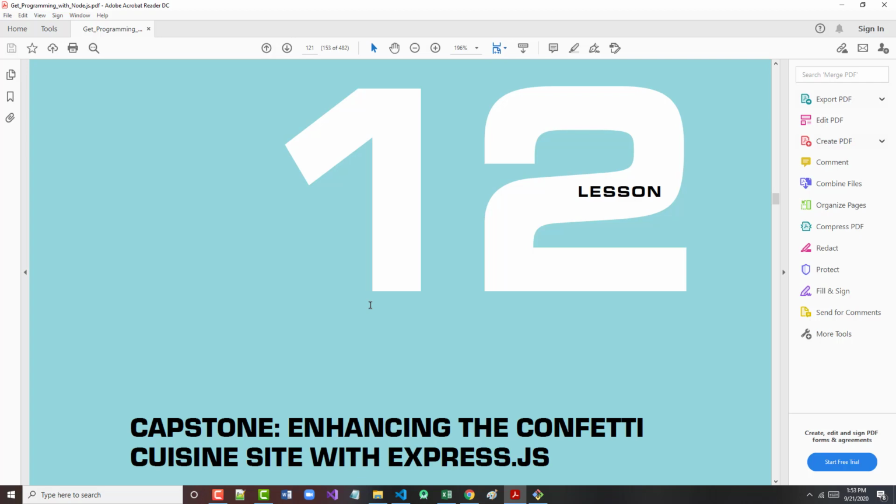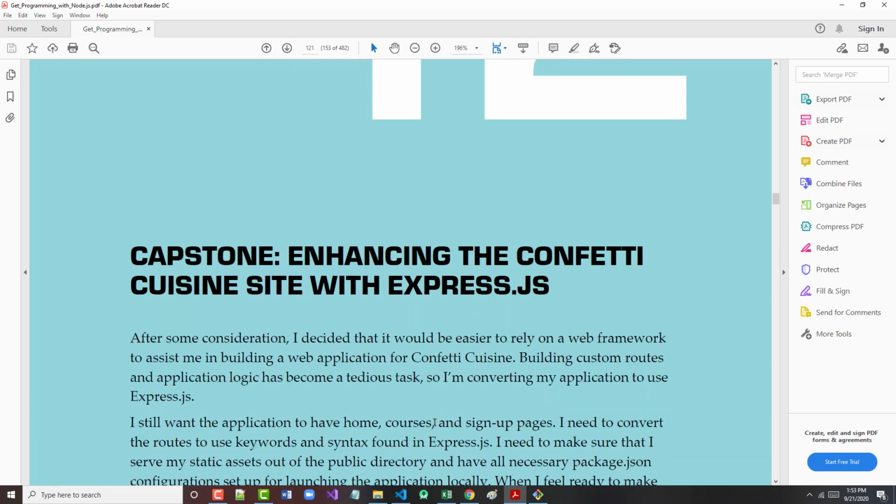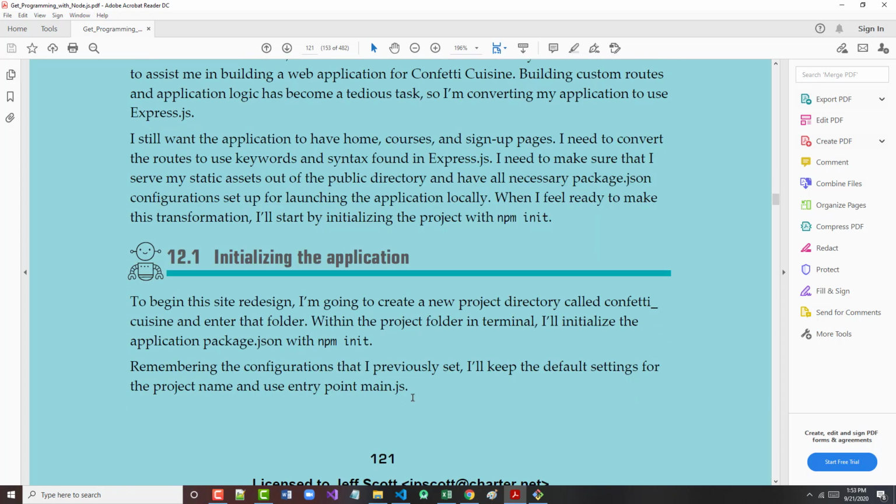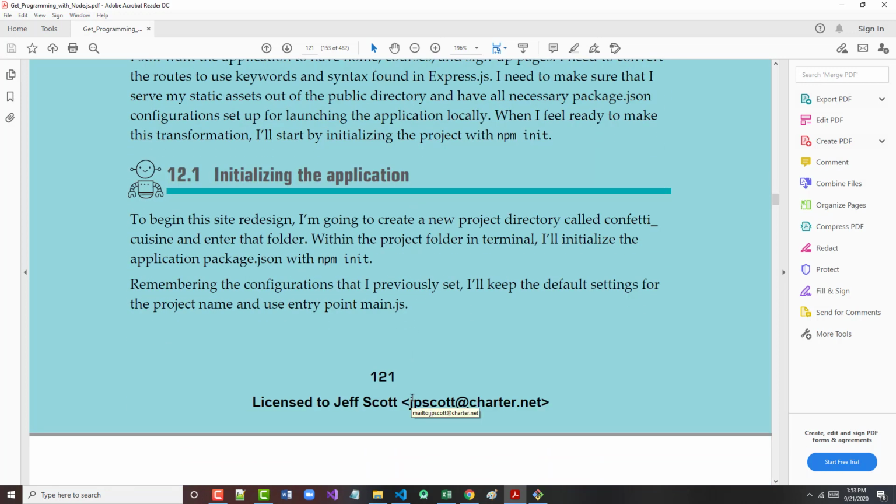So let's look at the capstone. I'm on page 121. It's not a long section. All right, it's about 10 pages. All right, so capstone, enhancing the Confetti Cuisine site with express.js. It says here, to begin the site design, I'm going to create a new directory called, well, you don't have to do that. You can start all over again if you want to. I don't really see the advantage of doing that.